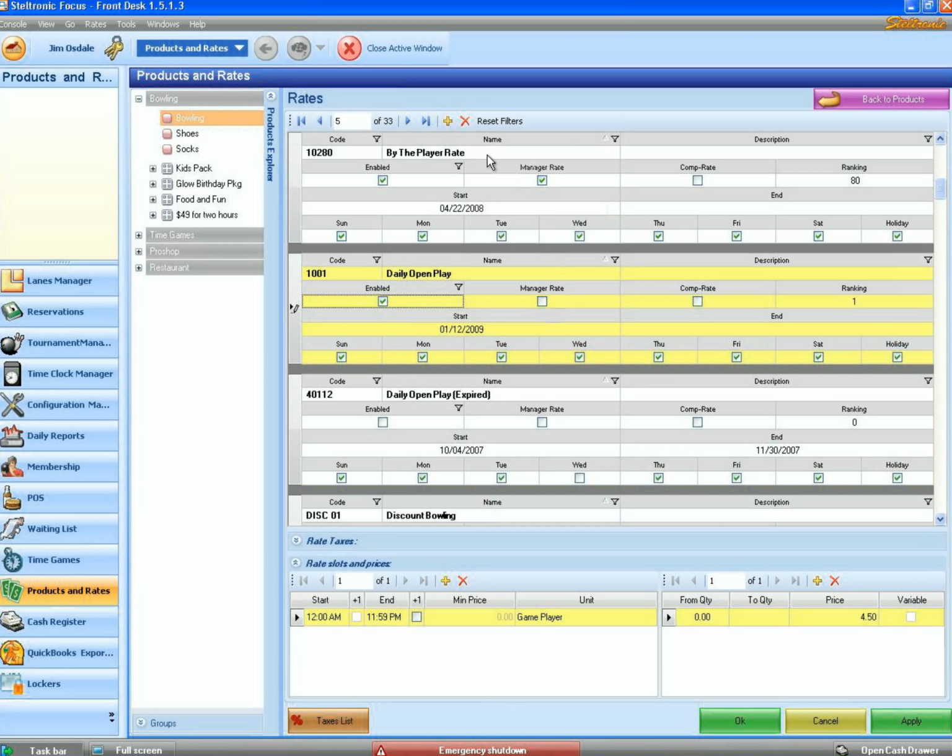As you can see up here, we have a different rate called By the Player Rate, and it is a Manager Rate, and it will not show up when you sell regular bowling unless the person that is signed on is a manager. So it's a way that you can have different rates for management that will show up and different rates that will show up for your regular cashiers. For example, your cashiers during the daytime may have 10 rates to choose from, but you may have 33 rates in the system up here, and some of those other rates might be manager rates.